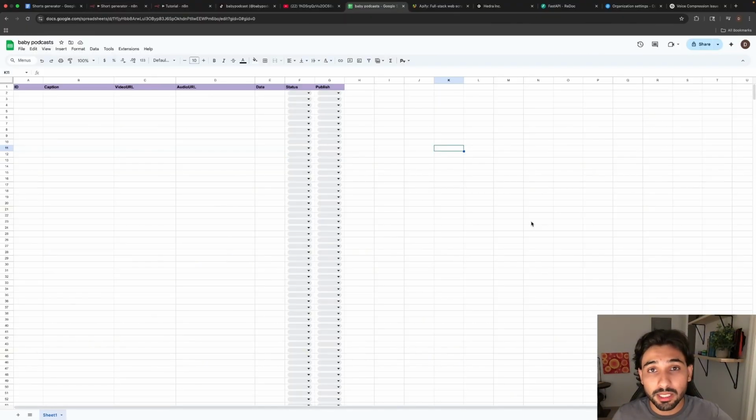So first step in building the system is going to be to set up your Google spreadsheet to a format similar to mine. As you can see, I have ID, caption, and different kinds of columns. I'll try to explain briefly what they do, and as we go through the build, you'll understand much better why we have each column and what the purpose is. But to be brief, basically we're gonna have ID to make sure that we separate each video that is scraped by the ID. Then we have caption, video URL, audio URL, and date. So this is all the information we're gonna get from Apify.